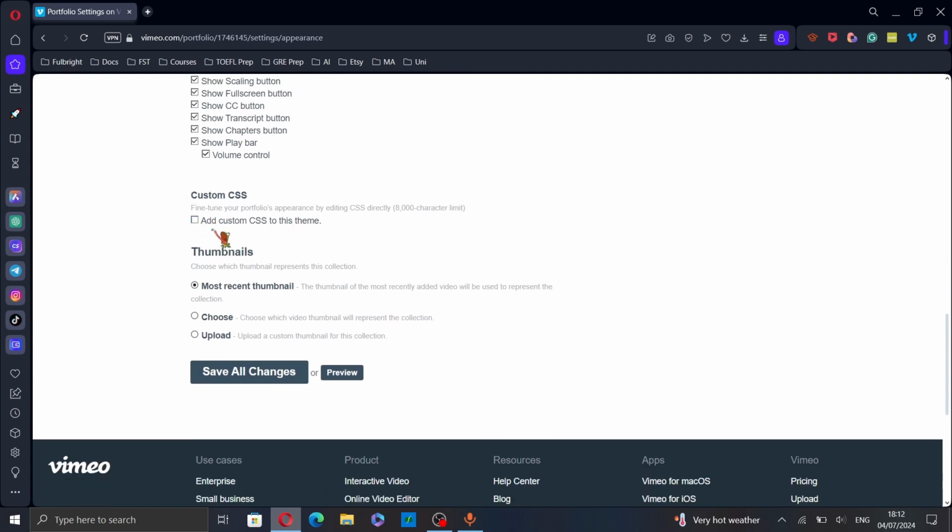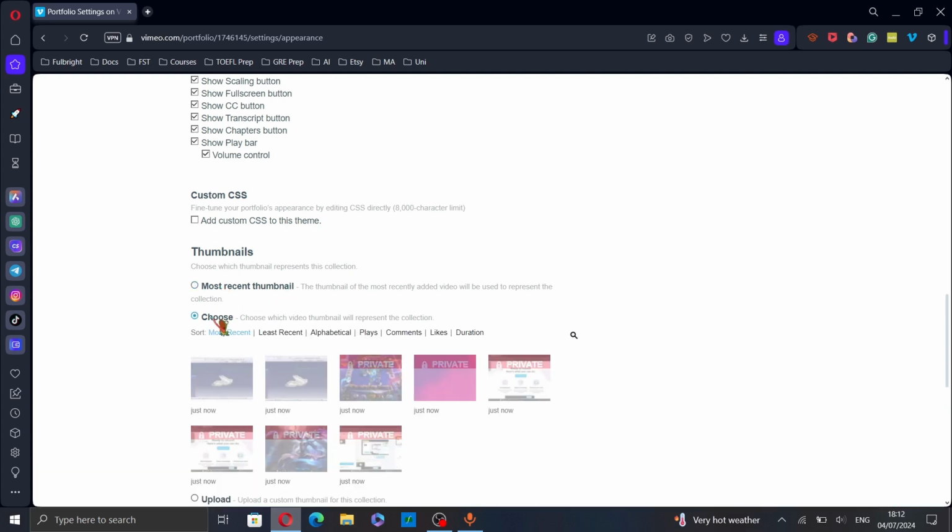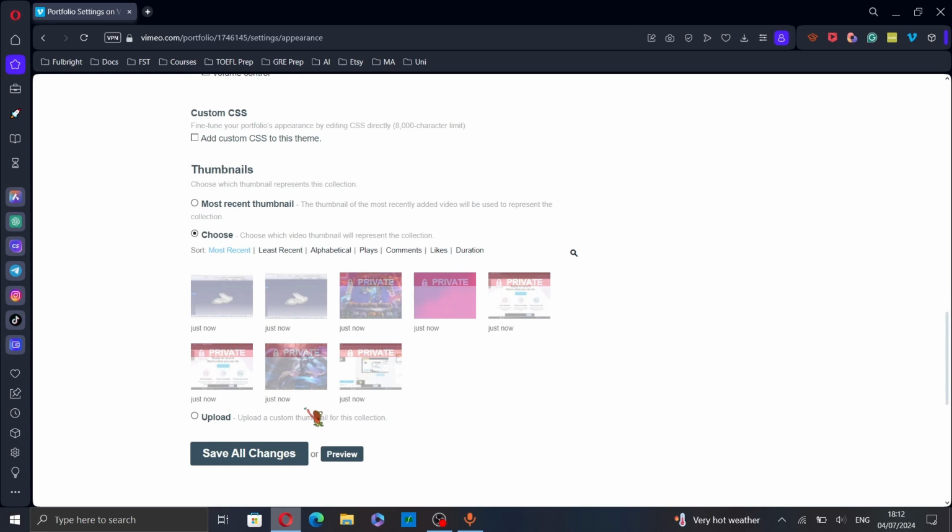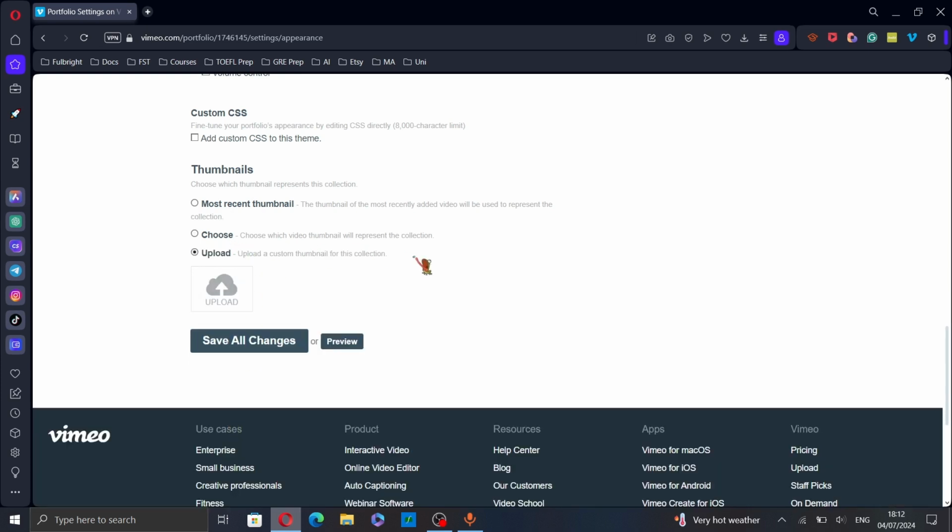Scroll down again, and here you can add custom CSS to this theme. And you can also add a thumbnail. You can choose your most recent thumbnail, or choose from a video, the thumbnail of one of the videos, or you can upload a custom thumbnail. And after finishing, click on Save All Changes.